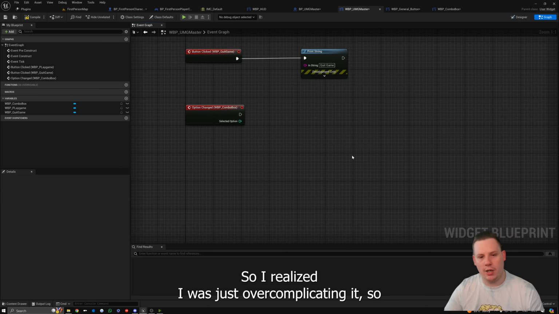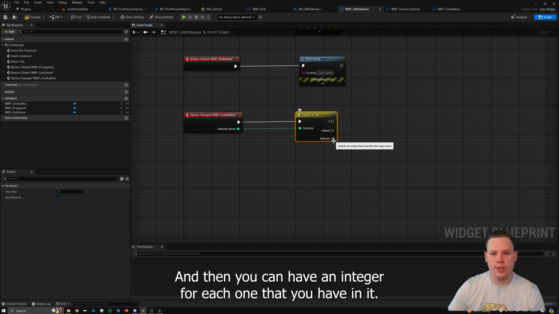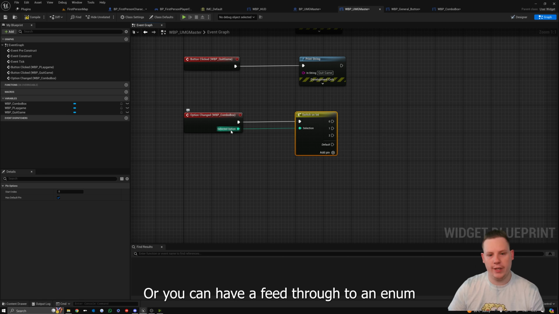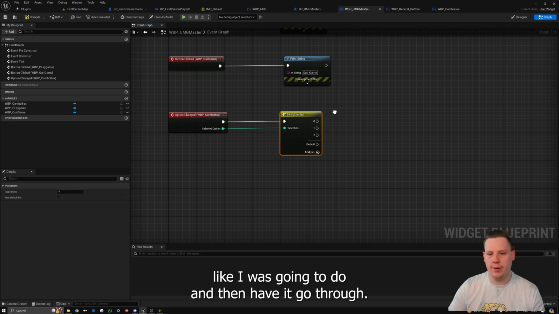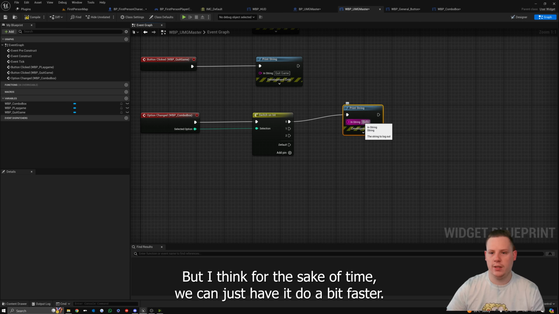So I realized I was just overcomplicating it, so I just deleted that. What you could do is just do a switch on int, and then you can have an integer for each one that you have in it, or you could have it feed through to an enum like I was going to do, and then have it go through. But I think for the sake of time, we can just have it do a bit faster.